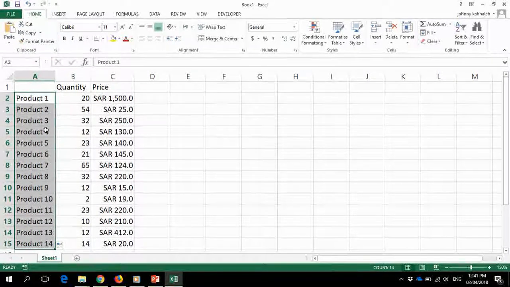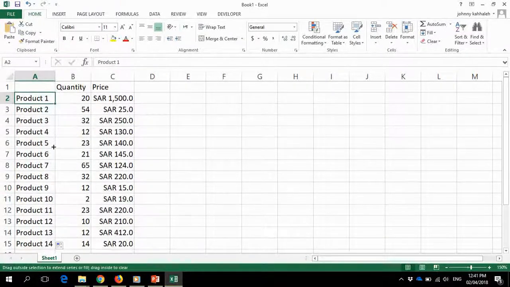In some cases, you want to stop the autofill. In some cases, I want to have product 1 repeated on all the products. Okay? How can I do this? If you noticed, every time I click and drag, and every time Excel fills some data for me, Excel will show you a blue icon here. This blue icon is called autofill options.